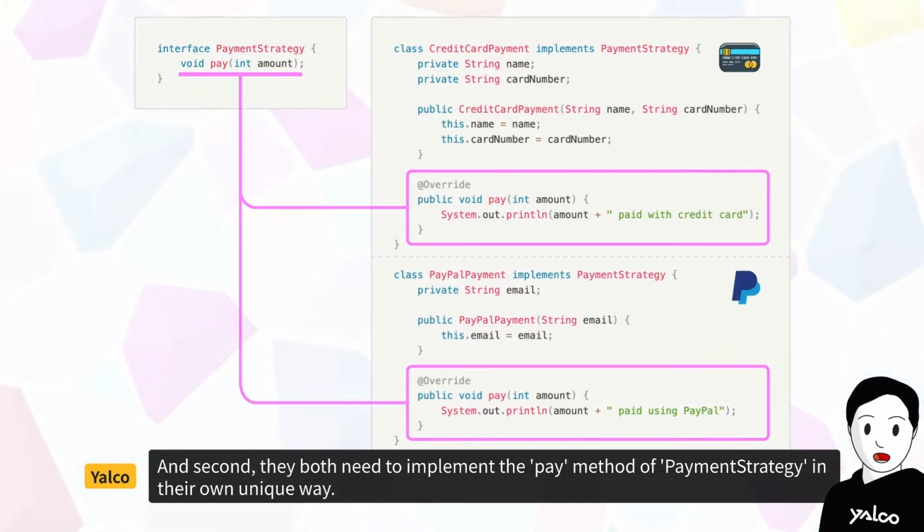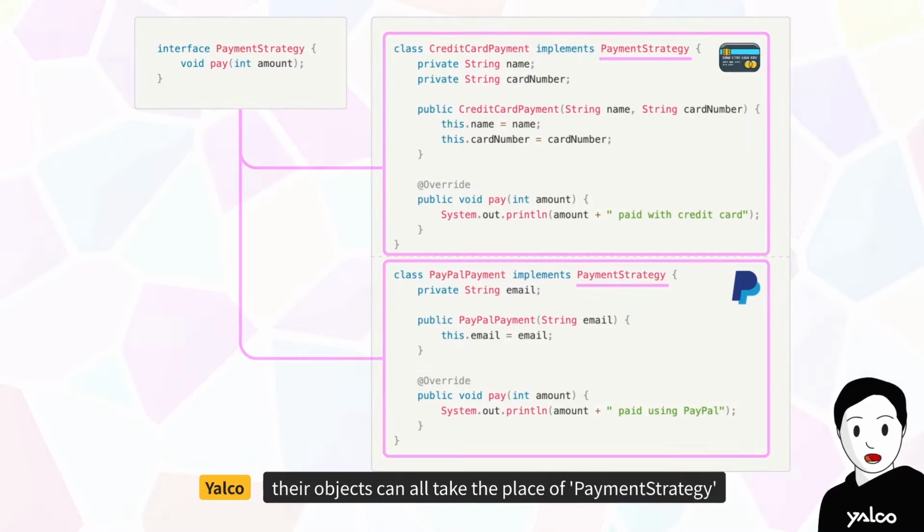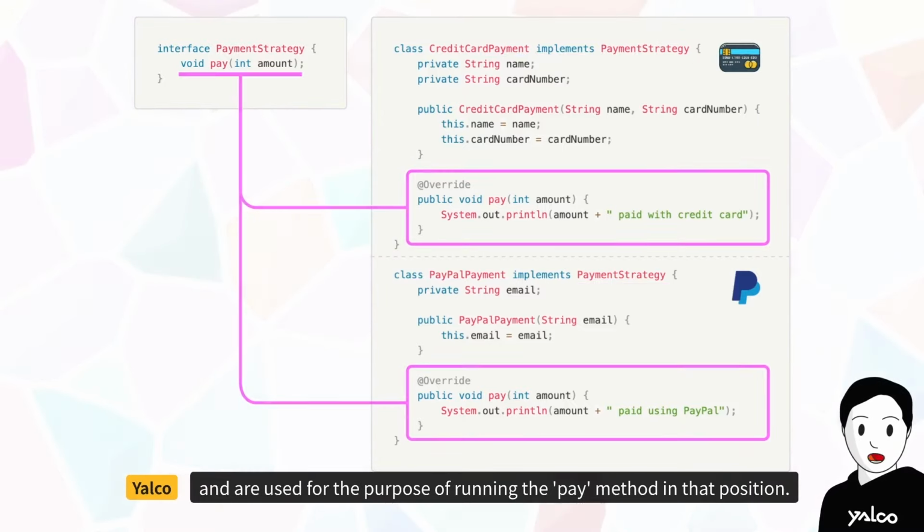And second, they both need to implement the pay method of payment strategy in their own unique way. These classes, despite having a different number of fields and constructors, their objects can all take the place of payment strategy and are used for the purpose of running the pay method in that position.